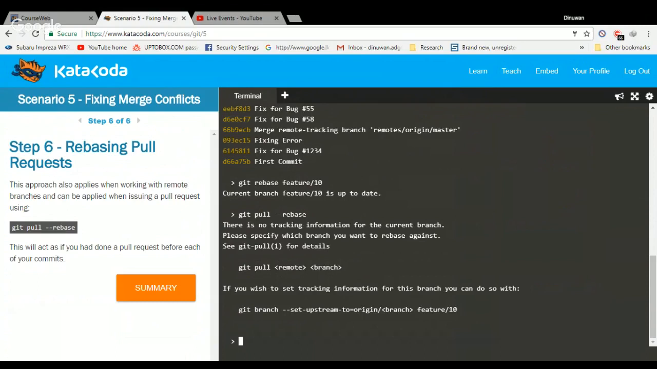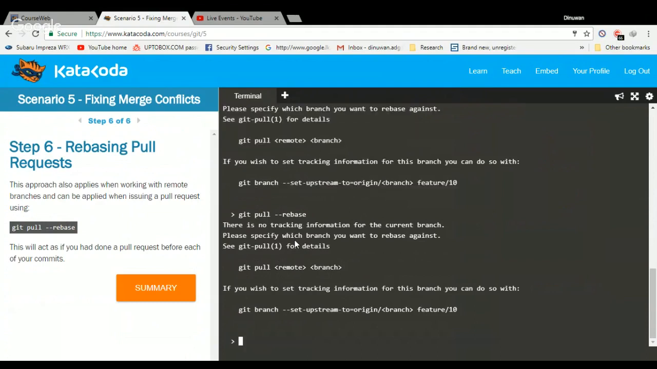This approach also applies when working with remote branches and can be applied when issuing a pull request using this. As you can see, there is no tracking information for the current branch. Please specify which branch you want to rebase. So that's all for fixing merge conflict, which is scenario 5 in Git.